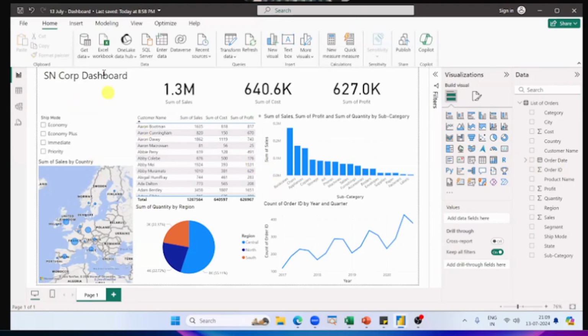Please go ahead, create the text box and your first slicer, and drop in a done once you are done creating your text box, that is your title, and your shipping mode slicer.